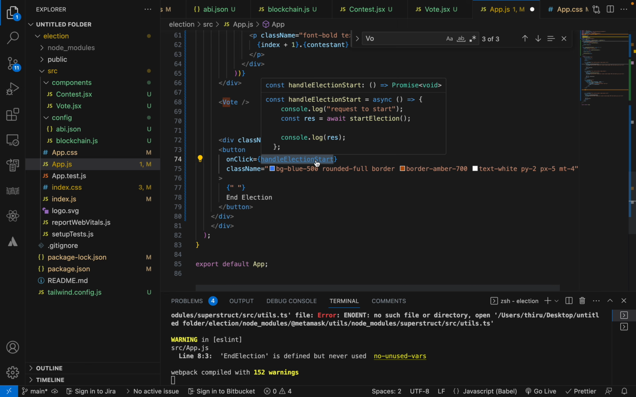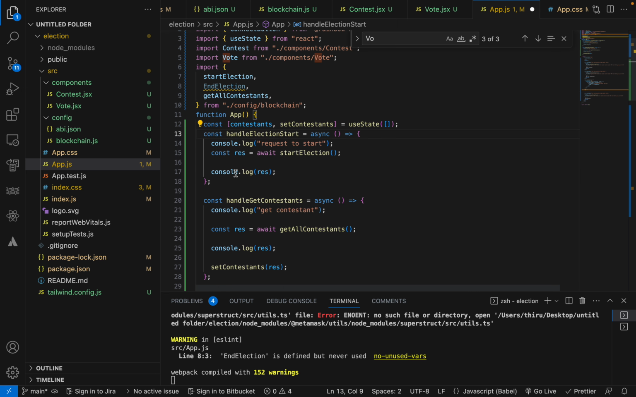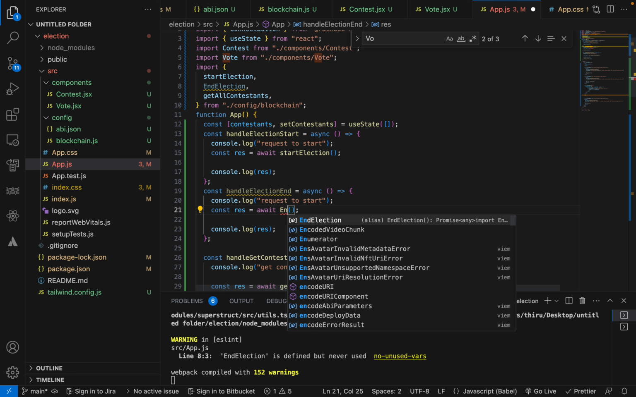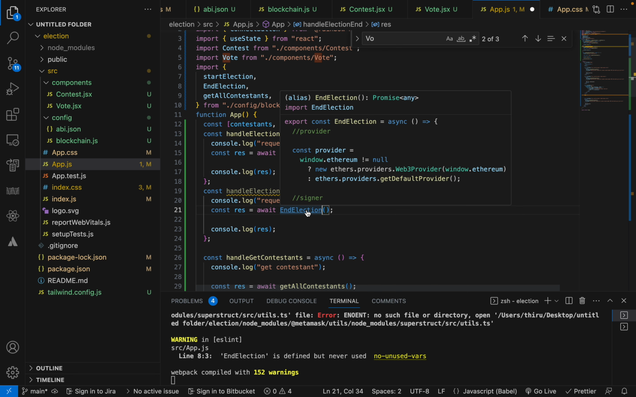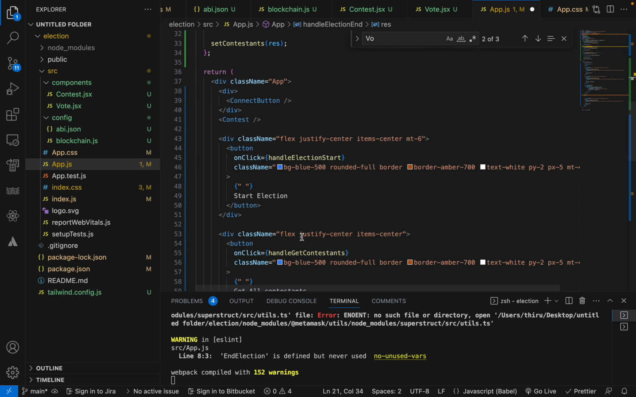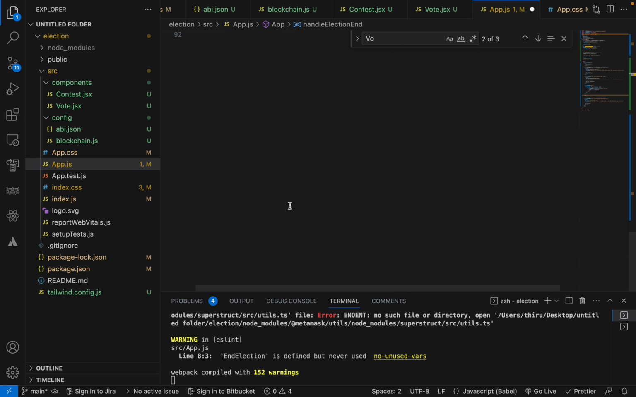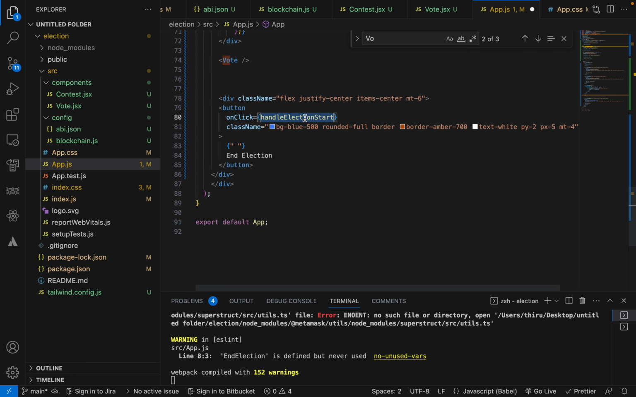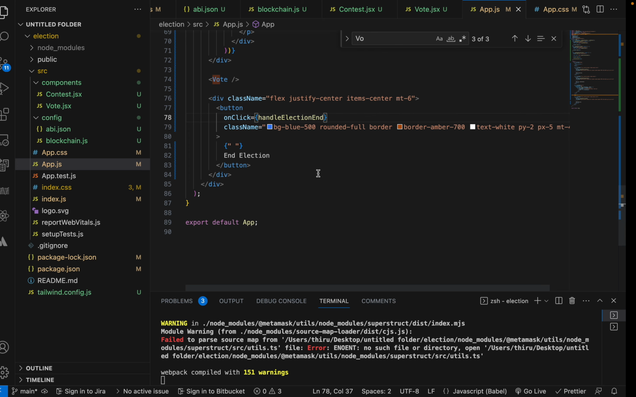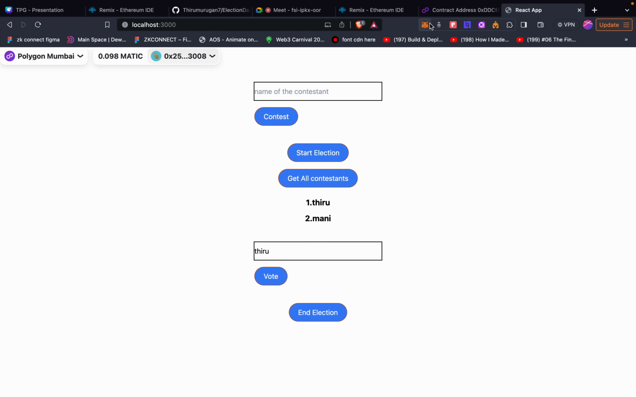Instead of handle start, so just copy them, handle election end. So here we're gonna call the end election function, which has the smart contract function of end election. We're gonna simply put this function inside the end election button on click, which will enable the function to end it. Let's check it out.